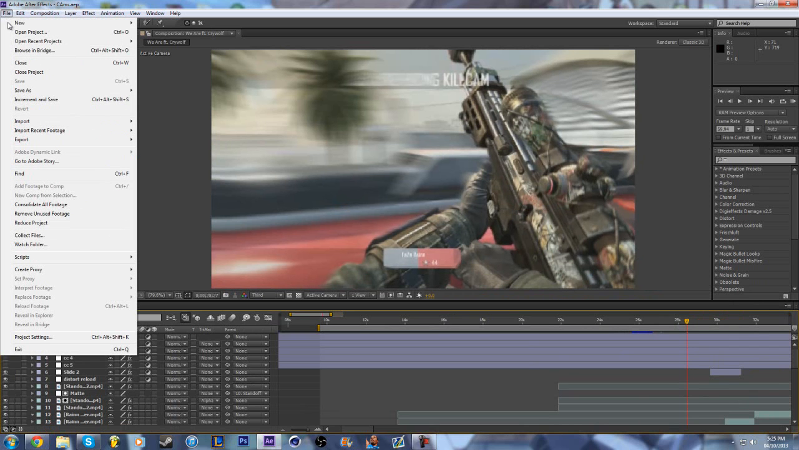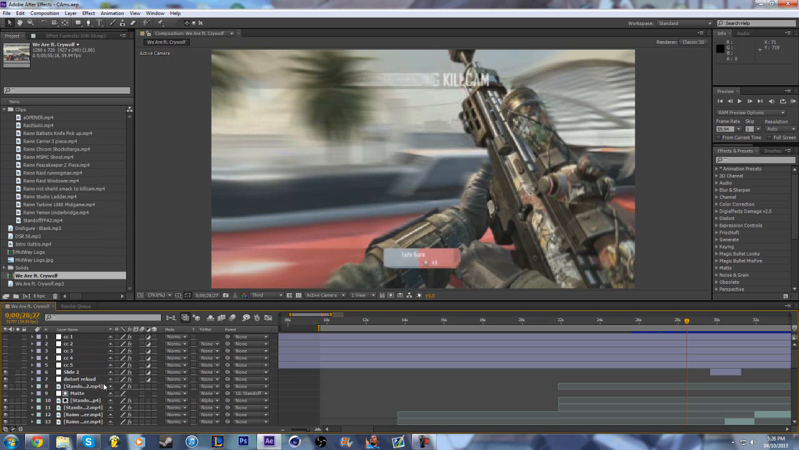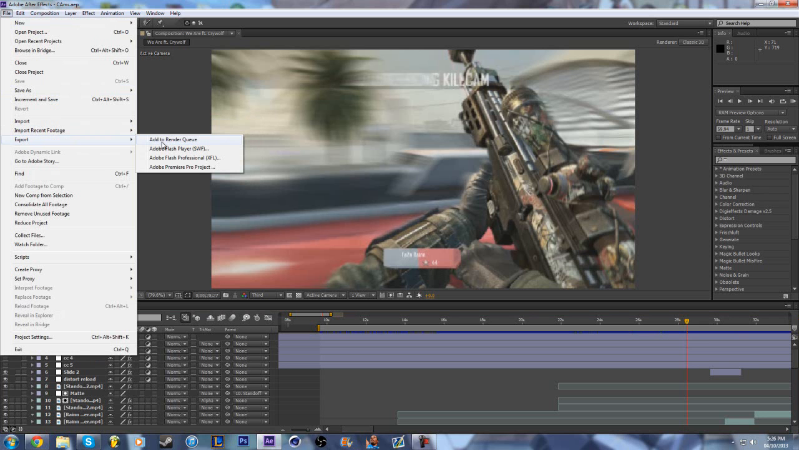But file, you could start new projects, open your recent projects, browse in Bridge. I don't use that. It's Adobe Bridge, which is like bridging all your Adobe programs together. Also where your save is and your import. There are two ways to import files: you can either select import and file, or you can just simply drag clips into the project window here.